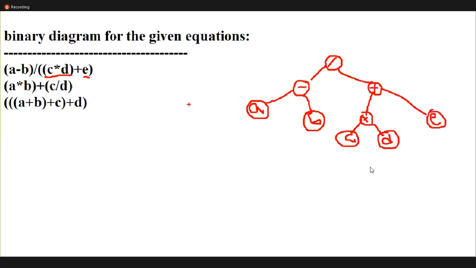Now in-order, pre-order, post-order traverse. That equation itself is the in-order. What is pre-order? Parent comes first, then left, right. First the parent is division. Good. Then left: when it comes to left, again there is a tree. Follow parent, left, right. Again the parent is this.